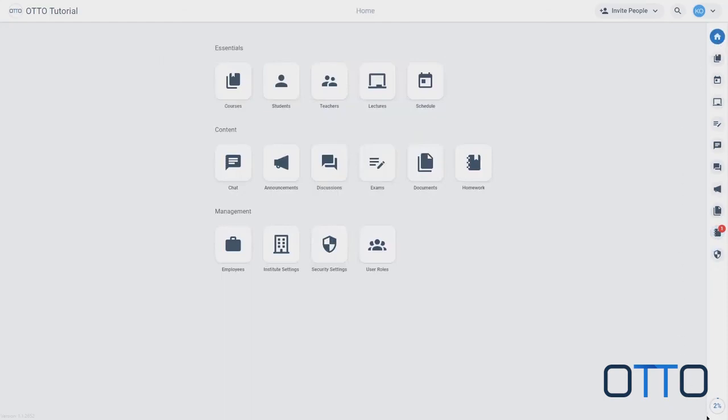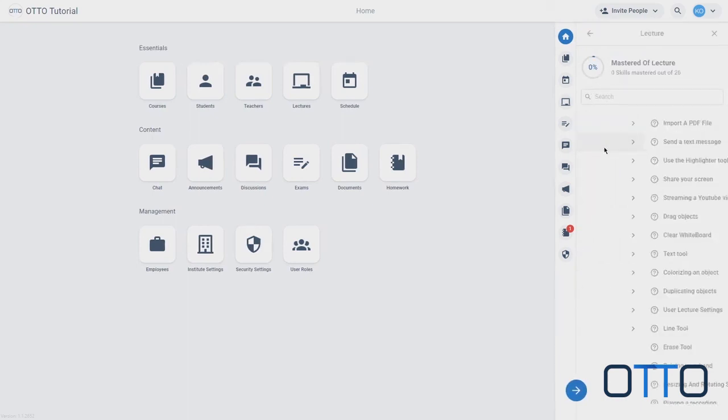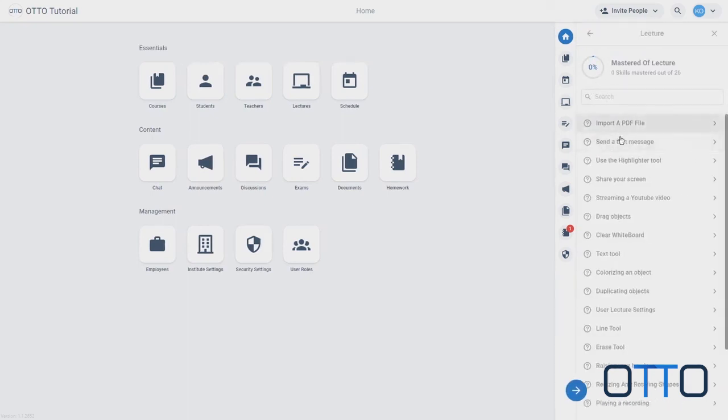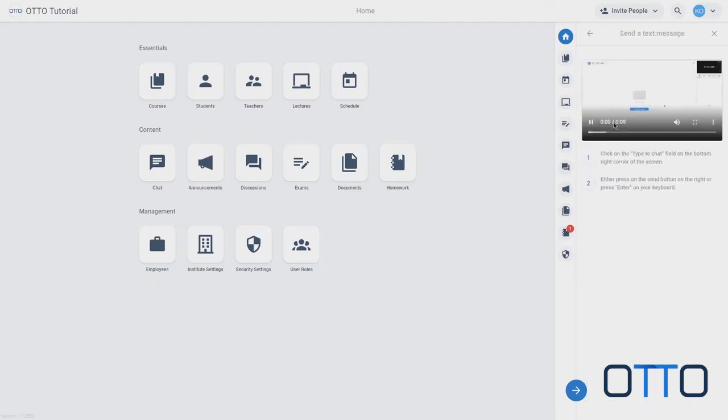Finally, the Help Center, which has been implemented to minimize the need for customer support and help new users master the system easily through a series of tutorials covering OTTO Portal with both video and description. This concludes the OTTO Portal walkthrough.